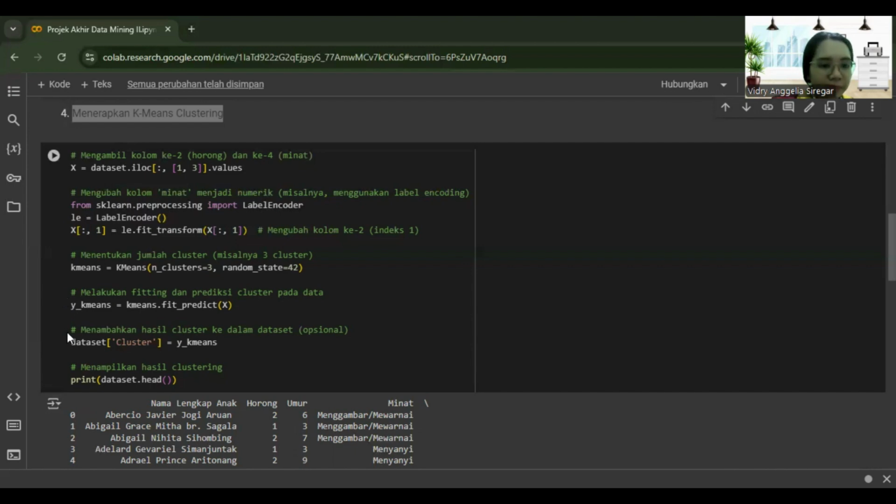Number 5, adding the cluster result into the dataset. The clustering results from y_kmeans are added back to the dataset data frame as a new column called cluster. This lets you see which cluster is assigned to each data point.